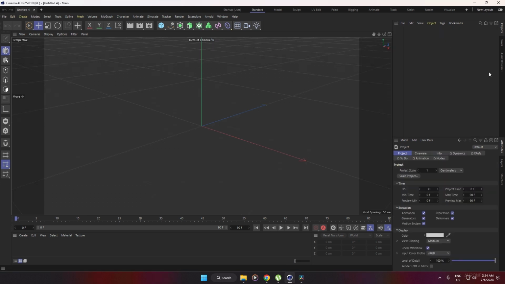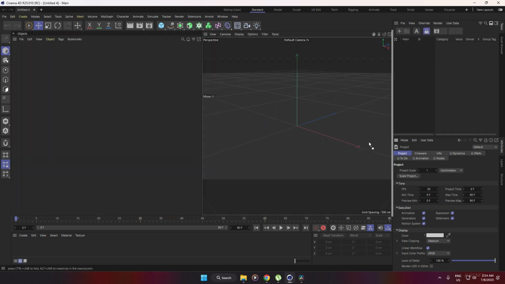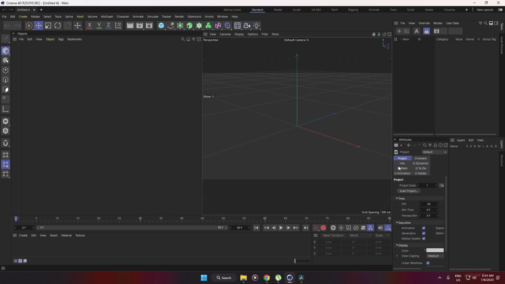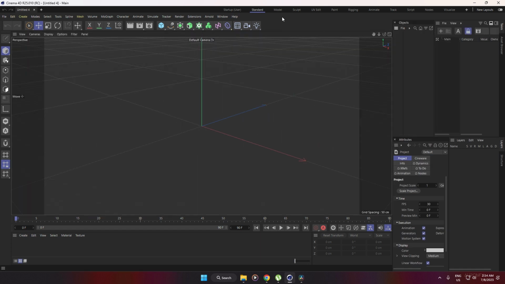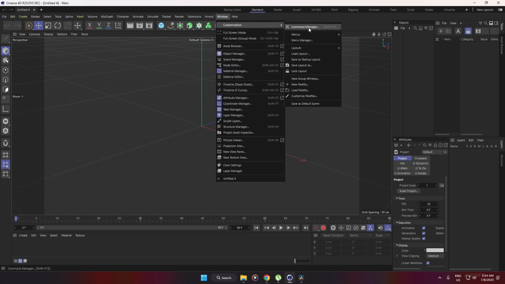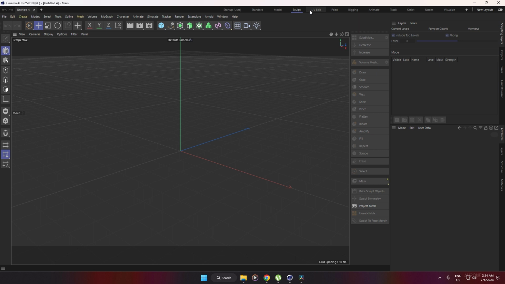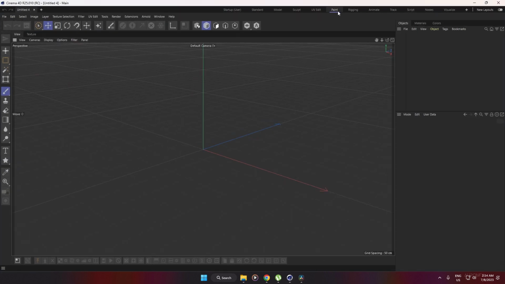Did you know you can customize the interface according to your preferences? Let's check it out. Cinema 4D offers a high degree of interface customization, allowing you to personalize your workspace. You can rearrange panels by dragging and docking them to different locations. This flexibility enables you to create a layout that suits your workflow. You can also create custom layouts by saving specific panel arrangements. To do this, go to the Window menu and select Customization. From there, you can create, save, and load custom layouts. By customizing the interface, you can optimize your workflow and access frequently used tools more efficiently.